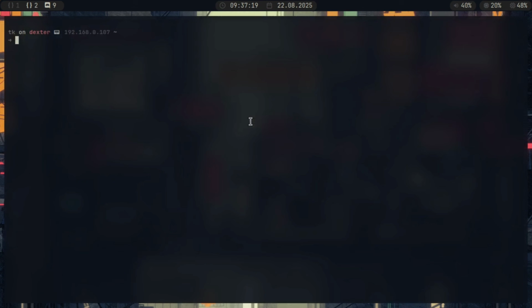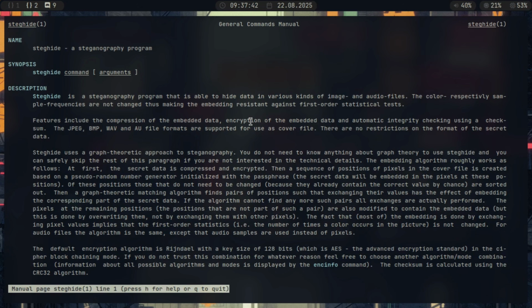So what we have to do is open a terminal, and first, if you want to do that, you have to install Steghide. This is the utility that we are going to use in order to hide something. If we just go to the main page of Steghide, here you can see it's a steganography program, and it embeds data into different types of files. So if you have a text file, you can embed it into an image, or if you have an image, you can embed it into an audio file, all kinds of stuff.